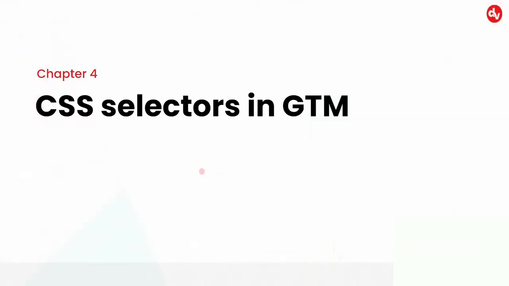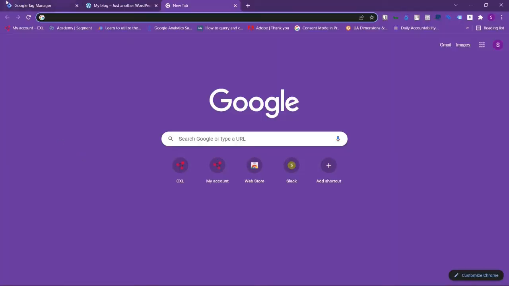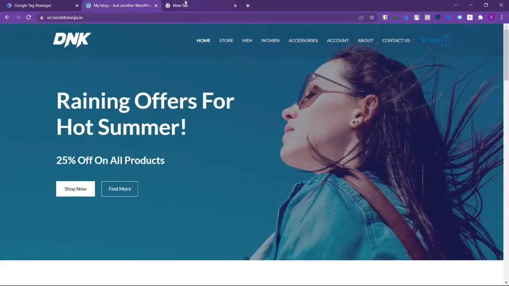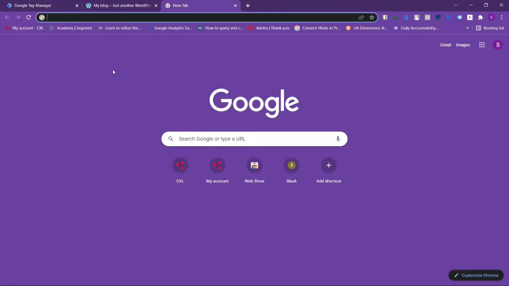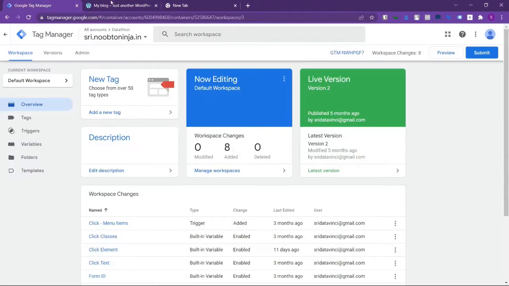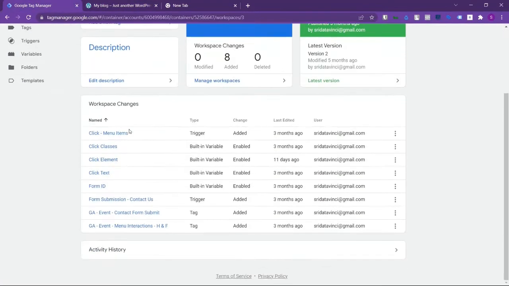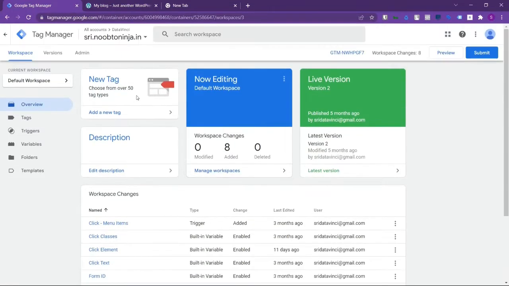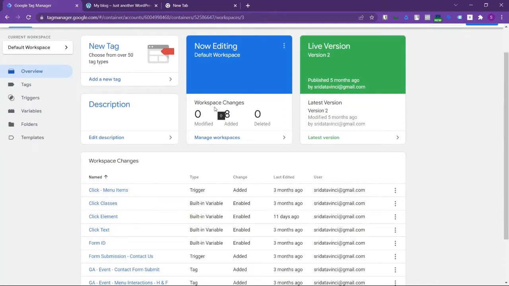We'll just directly dive into the CSS selectors in tag management with GTM as reference. So now I have a GTM container here and I have a demo website here. Using this GTM container and this website, we'll see how to use CSS selectors in tag management. And now in GTM, we usually use CSS selectors in mainly three different types as three different references.